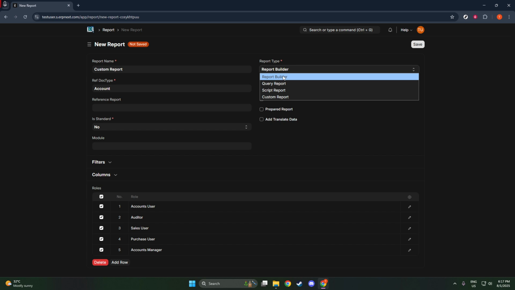Remember, creating reports is all about understanding what information you need and how best to present it for clear analysis. Keep refining your reports to suit your evolving business needs, and you'll find that ERPNext can be an incredibly powerful tool.